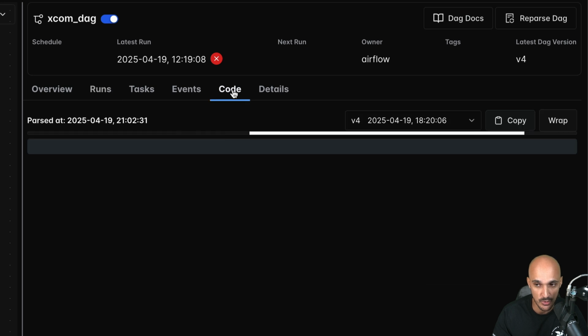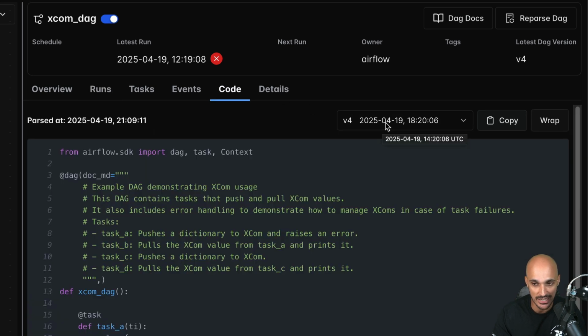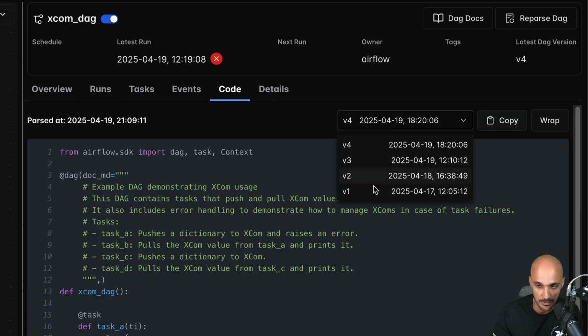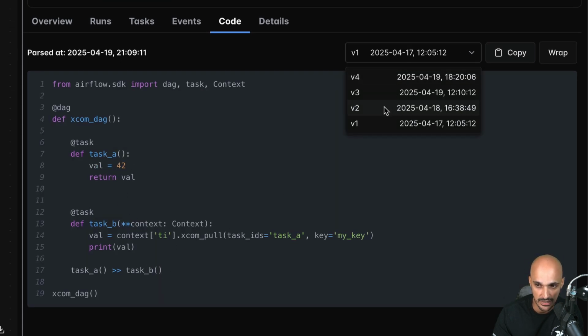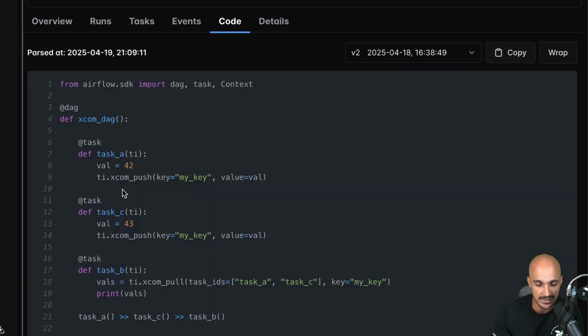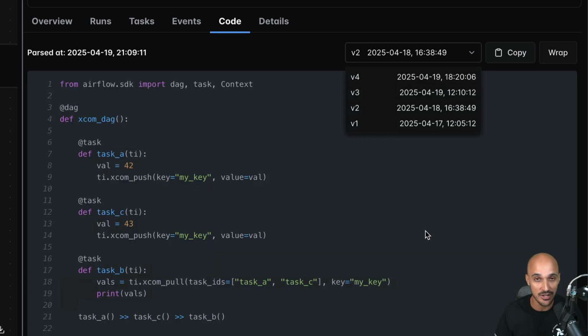Also, if you go to the code, you can see the code of your DAG according to the version. So for example, if we go back to v1, you can see that we had two tasks, task A and task B. Then if we look at v2, you can see the three tasks, which are task A, C, and B, and so on. So I just love that feature.